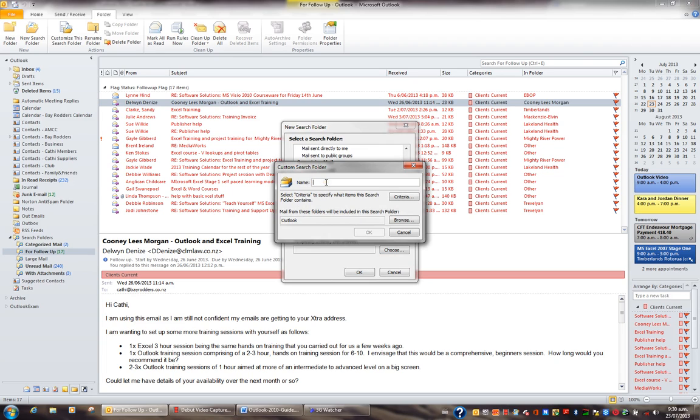What I can do now is give this virtual folder, this search folder, a name, and a request that I had recently from a client was they wanted one view that showed them all the emails in their inbox and all the emails in their sent items in one view so that they could sort those emails and see the toing and froing of emails in one location. And we don't want to physically move emails because that'll create a mess, so we create a search folder.